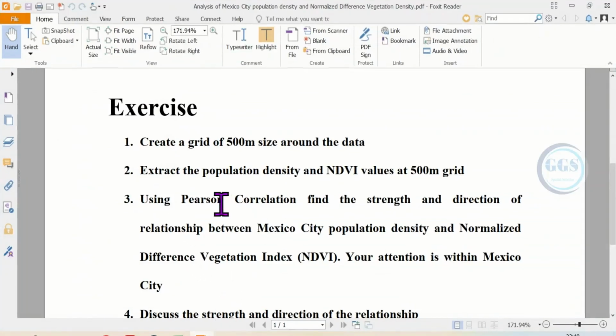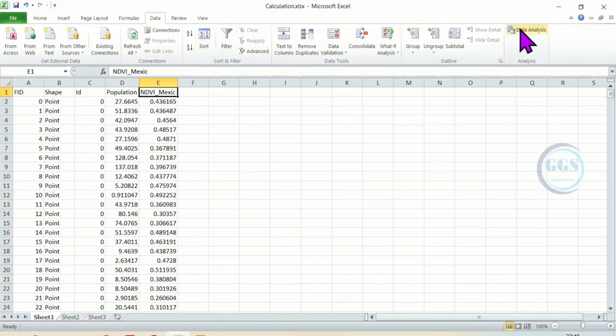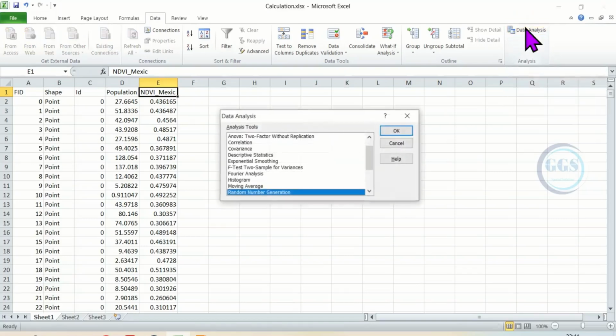We are to, using Pearson correlation, find the strength and the direction of relationship between Mexico City population density and the NDVI. So to do that, go back to Excel. So come to data and come to data analysis. If you can't find data analysis in your own Excel, in another video I've shown you how to enable data analysis in Excel. The video is in the description box. You can watch it as well. So come to data analysis. Then come to correlations. Here is correlation.